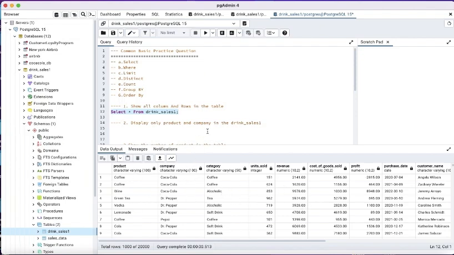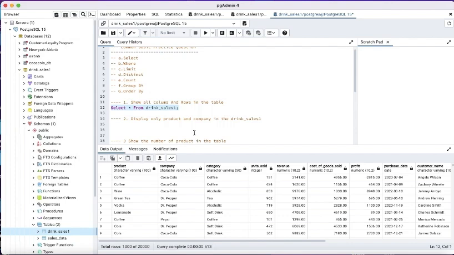Let's go to question 2, which says display only product and company in drink sales 1. As you can see in the data output, we have product and company, and that's what we need in this table. So let's paste the query from question 1 here, and we only change the star to product.